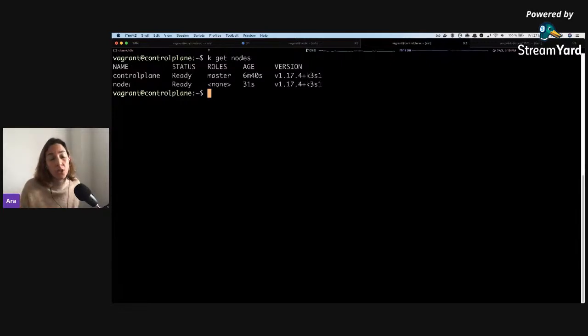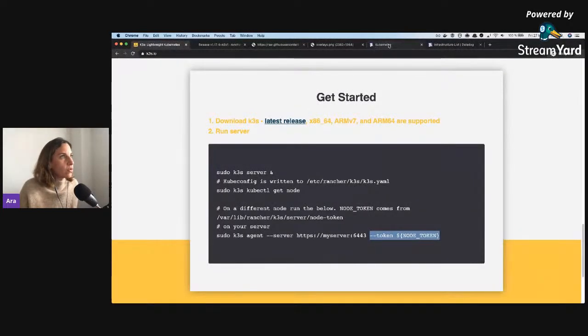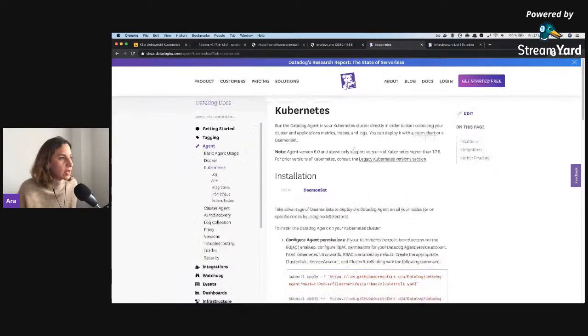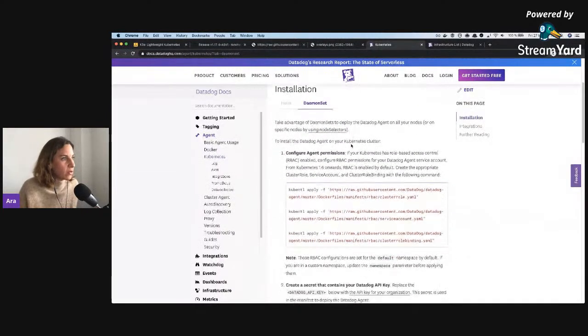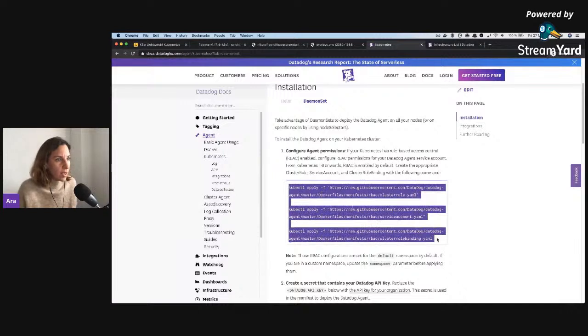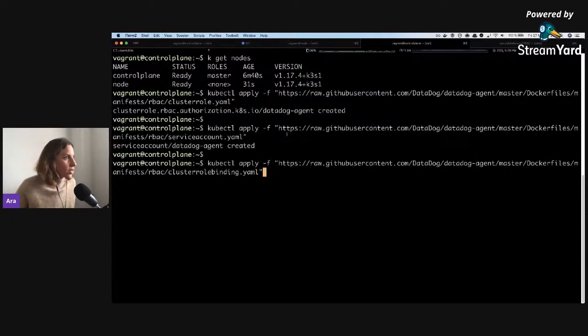So what we are going to do now, now that we have our cluster up and running with two nodes, is deploy Datadog in it. Just looking at the instructions, the documentation that we have in Datadog, we are going to deploy this just with a manifest. So first of all, we need to create cluster role, service account, cluster role bindings. So we are just going to trust this, and we are going just to create all of this.